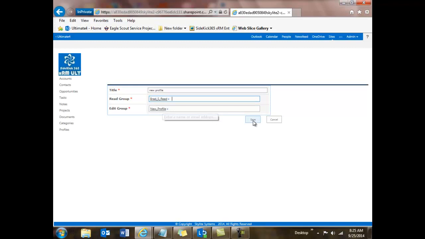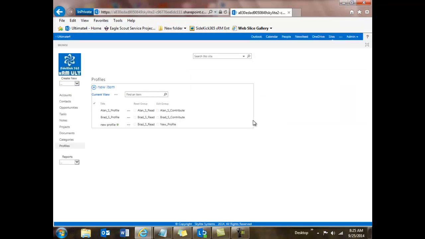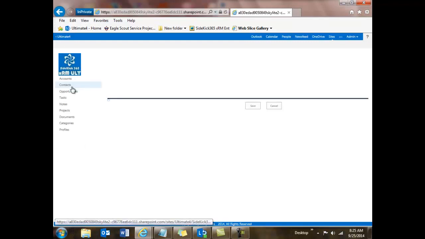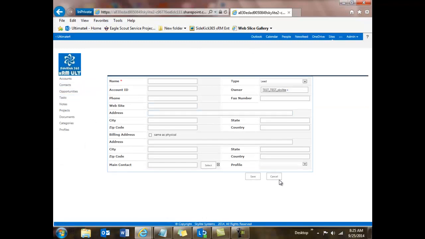And I'll save it. So in this case, anyone in Brad's read group could read anything with this profile, and then the new profile, anyone assigned in that group would be able to then edit. And the way I would use it is just like this. Say account. When I make a new account, I'll have the option in the profile now will list this new profile as one of the assignments I can make. And then I can go ahead and give it a name, etc. And when I save it, all of those security permissions are automatically assigned.